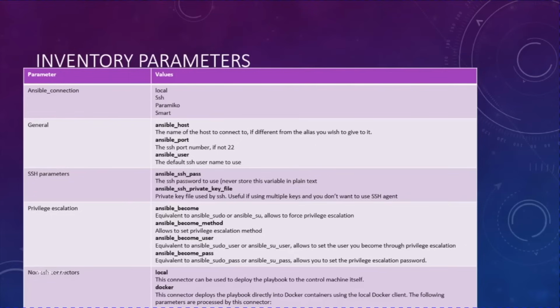Now there are some privilege escalation methods as well. Privilege escalation is a method used to gain extra privileges on the remote system. ansible_become is the equivalent of sudo or su and allows for forced privilege escalation. ansible_become_method allows you to specify the become method that will be used. ansible_become_user will allow you to set the user you want to become through privilege escalation. ansible_become_pass allows you to specify the privilege escalation password.